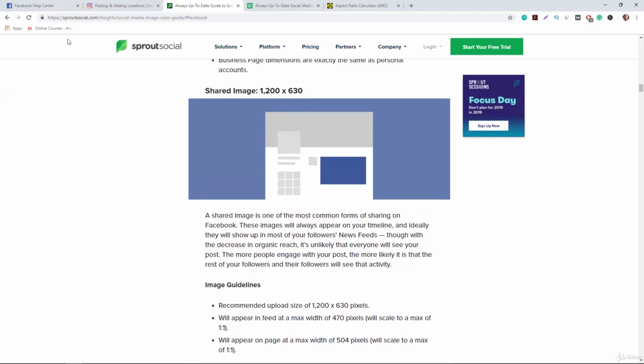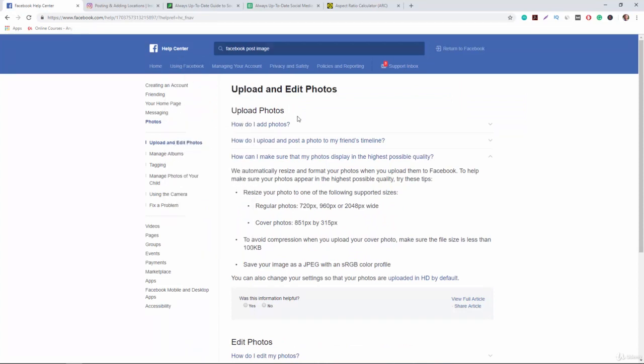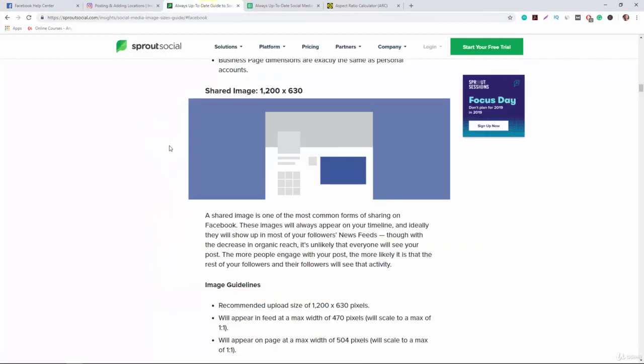Now, this is in a little bit of contrast to what Facebook was saying here, that if you just had a regular photo, it might scale that for you. But I tend to stick with what Sprout Social says. I feel like they are pretty reputable and they keep up with this stuff pretty well. So we're going to use their recommendations for the different graphics.